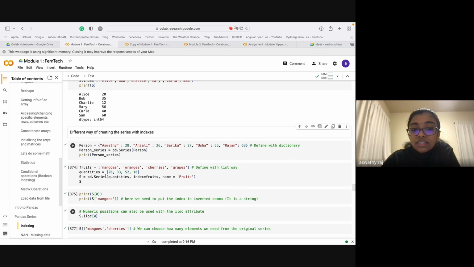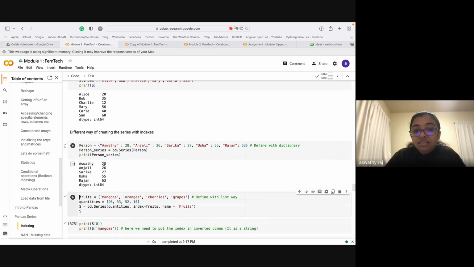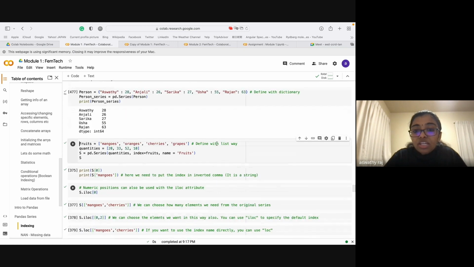Another way of creating the series with indexes is, you can just define it with a dictionary. So you may be familiar with a dictionary. That means you can have some strings and you can define the values. So if I define some people's names and some quantities, I have to create a Pandas series. For that I have to do pd.Series of this quantity. So now if you run this, you can see that you get the same thing, the names and the values. Also, you can define it in a list way.